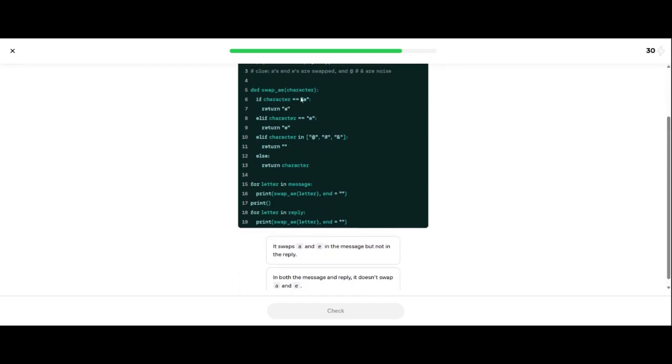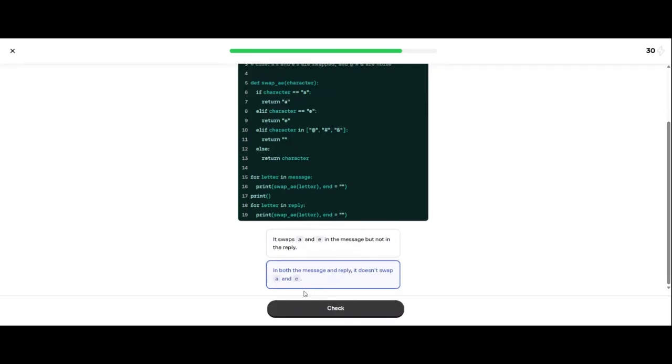Let's see. A returns A, E returns E. I think these don't swap. Turn character. Swap letter, of course. I think here is missing. Message reply doesn't swap. Both message and reply don't swap A's and E's. I think that must be the problem.